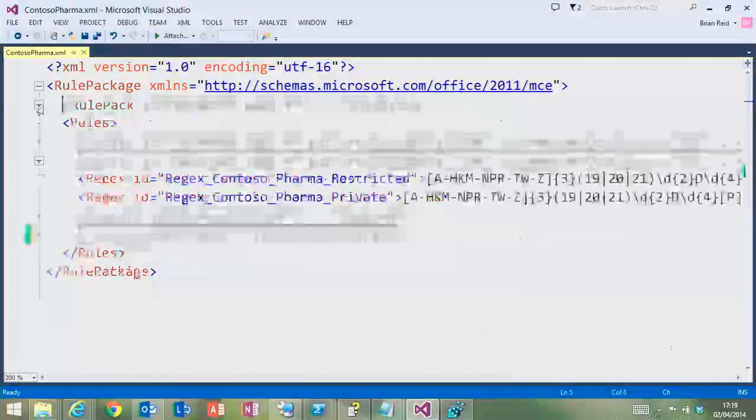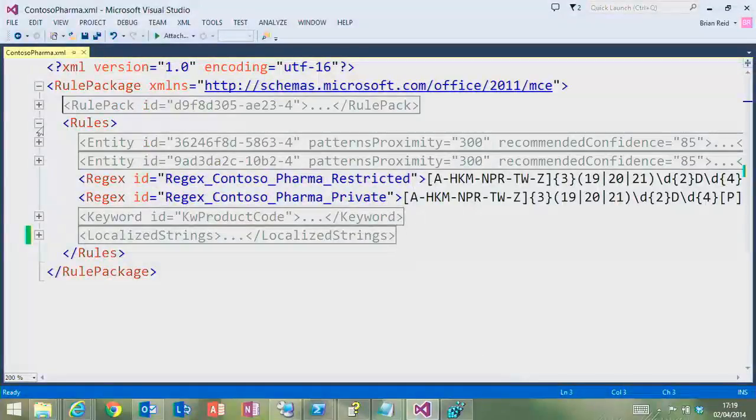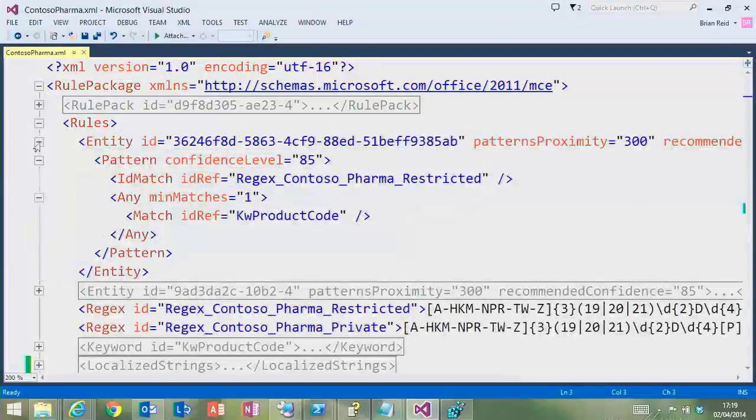Then you have the big chunk of the data, the rules. In this one, it's got two different entities. Let's expand one of them. This one is going to look for 300 characters, and in this case it's Contoso Pharma restricted. Down in the regex, which we can see at the bottom, I've got a regex Contoso Pharma restricted value as well. So this entity says, if you find that data type, and down at the bottom I've got the definition of that data type.